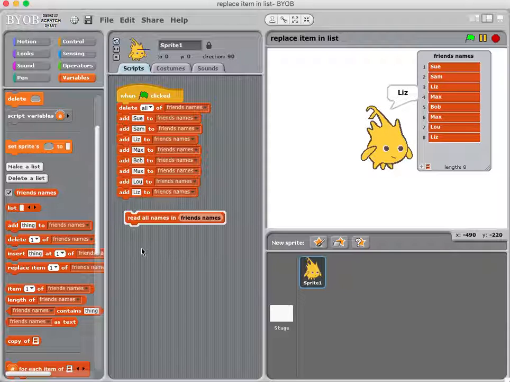Sue, Sam, Liz, and so forth. So you can see it goes through and reads each name one at a time in my list. And I'm just using a for loop to do that. And hopefully you're seeing how for loops can be kind of useful at this point.